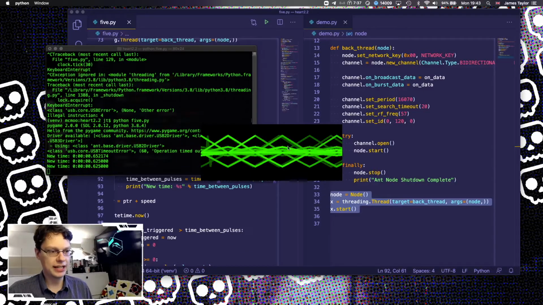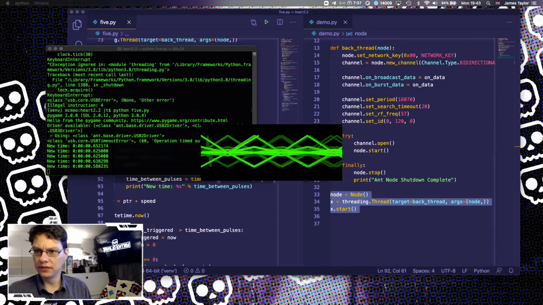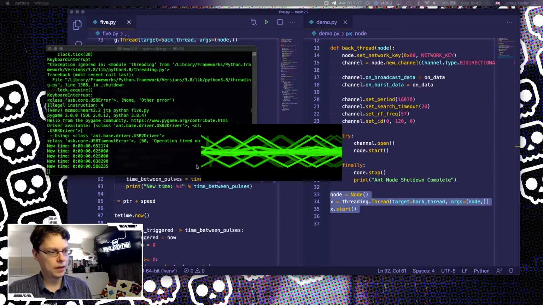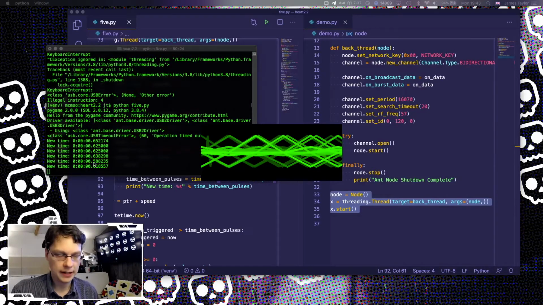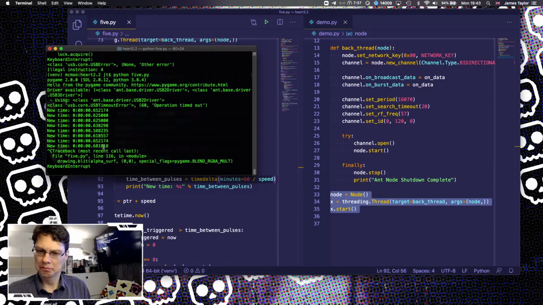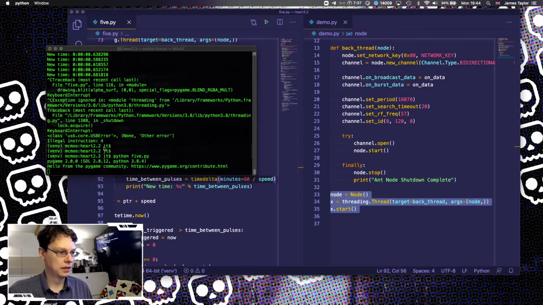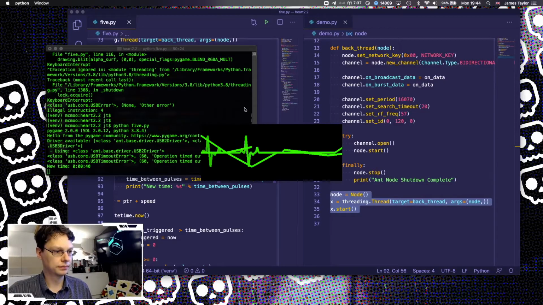So that's coming through nicely. Display is messing up slightly, which is always fun. That's because I've set this to a fraction of a second. I don't want that. I actually want that to be minutes, because you get a heartbeat every minute.